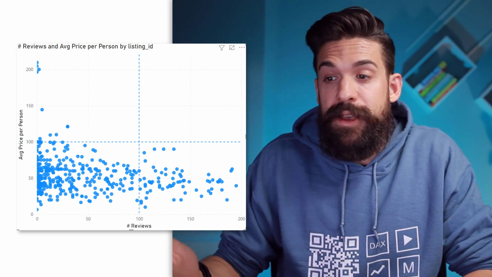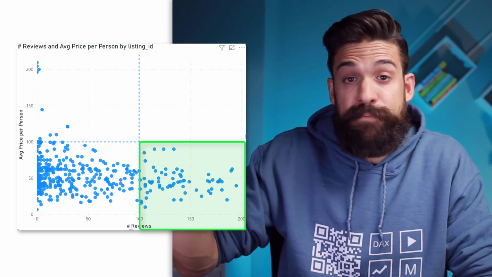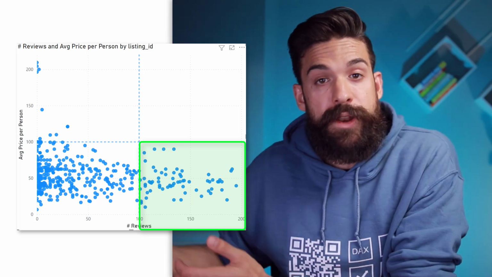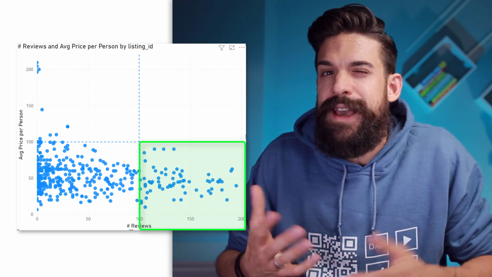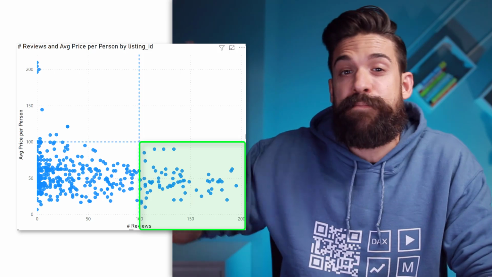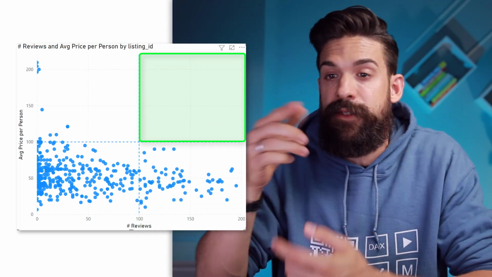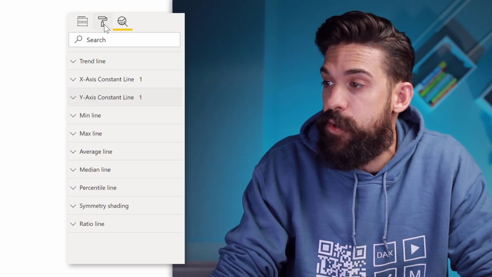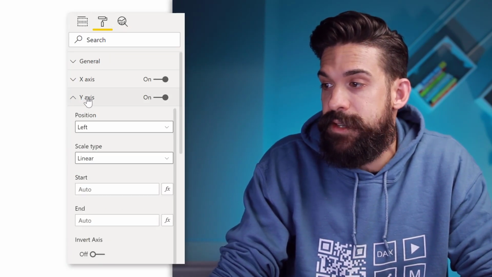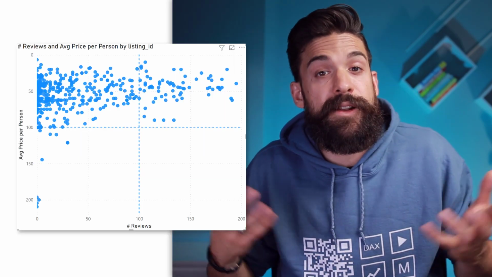Now what is the best one? Well, the one in the bottom right corner, because there we have an average price below 100 and we have more than 100 reviews. However, it is a little bit unnatural to have the best quadrant in the bottom right corner. Usually you want to put it in the top right corner. And to do that, I just have to invert the y-axis. So let's do this by going here to Format, y-axis, and here we can invert the axis. All right, that already looks a little bit better.